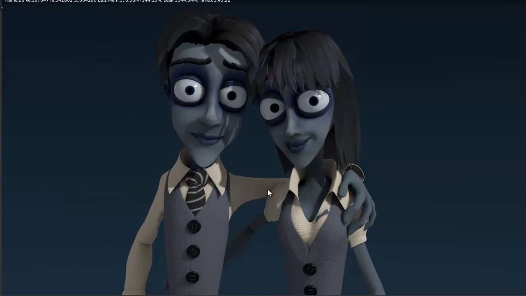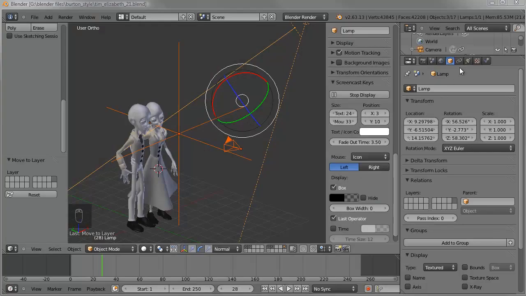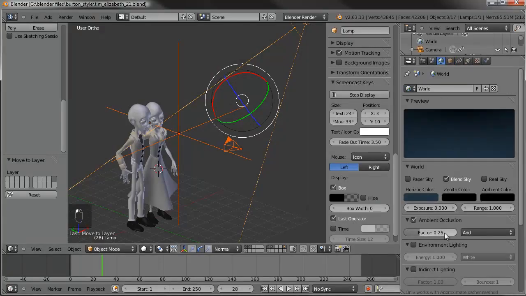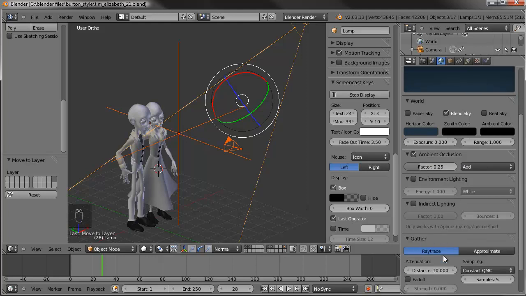And one other thing I noticed in the render, if I hit F11, the ambient occlusion is kind of grainy in the shadows. So let's go ahead and fix that. And the way we do that is go to our world settings, and under the gather, right now it's set to ray trace. The samples are 5, and that's why it's grainy. Now if we bump that up to say 10, there we go, it'll look a lot better.